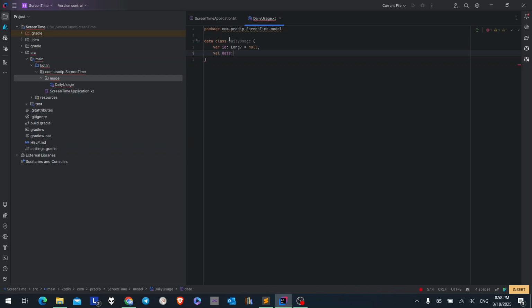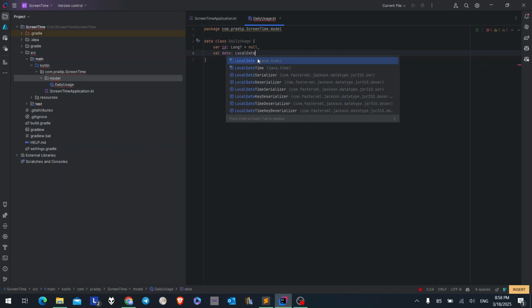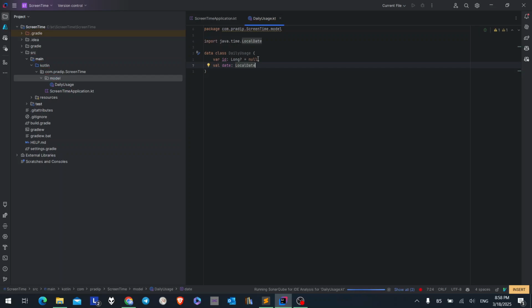Oh yeah, so basically once you have the classifier for how the data is going to represent itself, then you'll have the variable name, and then you have the data type. So I can say local date, and I think I'll want it to not be null, because whenever I create a new one, I want there to be a date associated with it. So yeah, that's that.